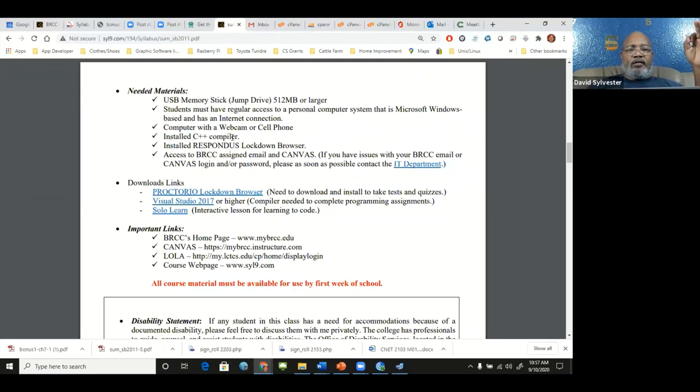You need to have your C++ compiler installed. Now this says Responders, but this should be Proctorio, not Responders. I think it's my cache memory, because I changed it, but it didn't change the cache. But it should be Proctorio and the Respondus Lockdown Browser, right?